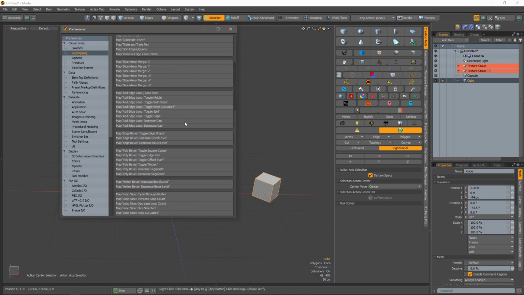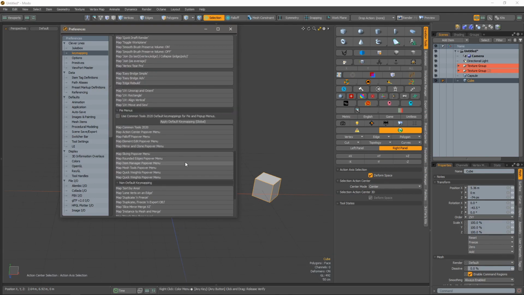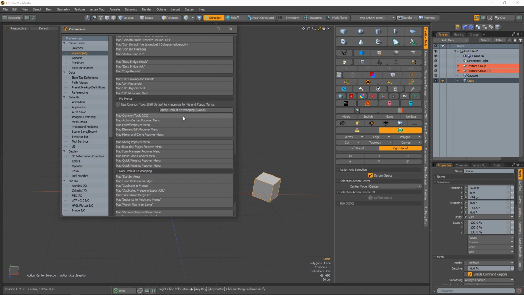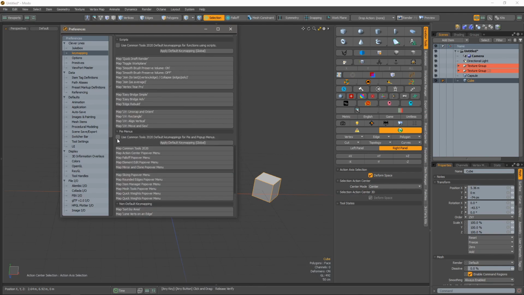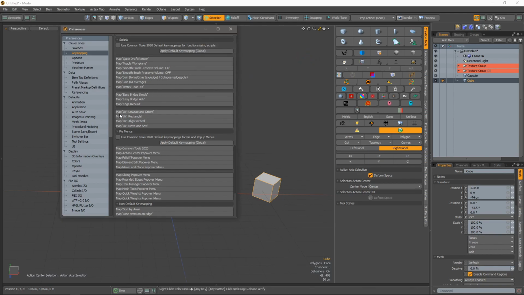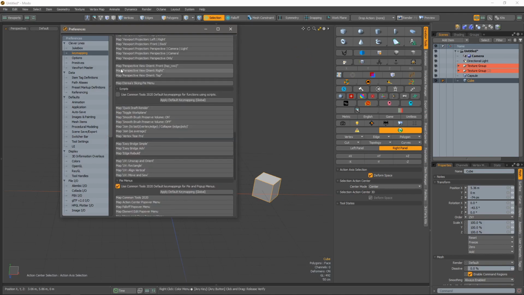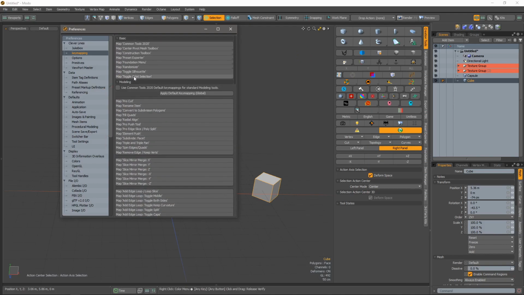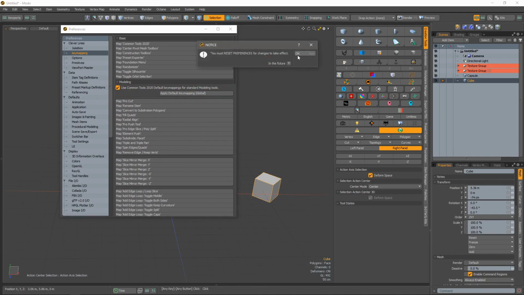This command here and this command and this command, they're all the same. They're all pointing to the same thing. So you can just click once, apply the key mapping. It will rewrite the configuration file, and it'll say must reset preferences for changes to take effect. Okay, and then you just have to go and reset preferences. So I'm going to turn this back on and reset that, and then do that. There we go.